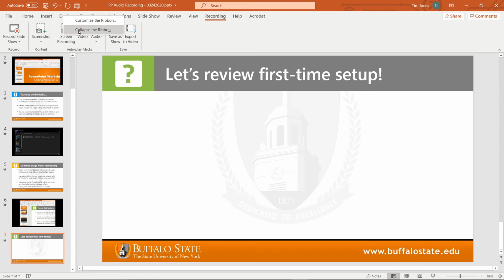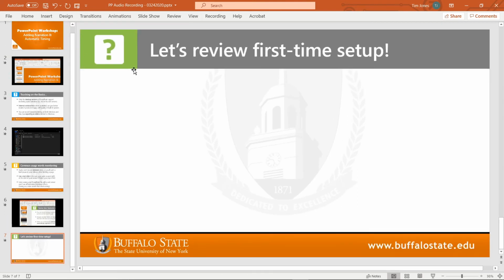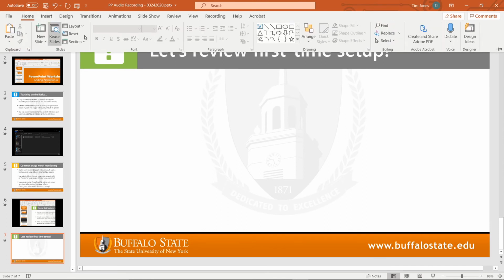And if you accidentally click collapse the ribbon, I've seen a lot of people do this, and they're suddenly in a panic because all their tools appear to be missing. And unless you know to go ahead and click into this to bring them back up, they're lost for a little bit.